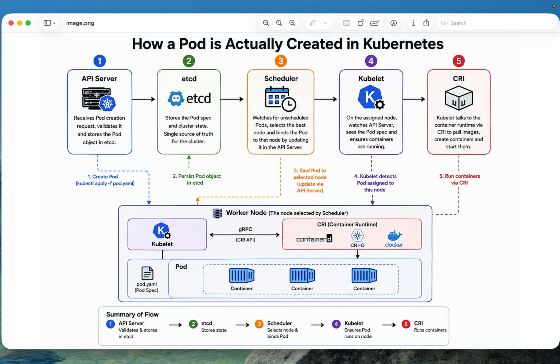The API server authenticates and authorizes the given request, validates the pod specification, and finally it accepts the request if everything is right. And it stores the pod object in etcd. Etcd is Kubernetes' key-value data store. At this moment the pod is created, but it is in pending status.